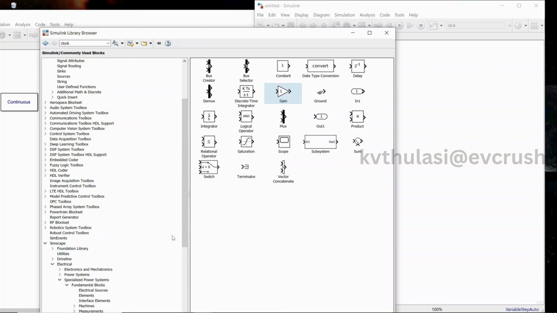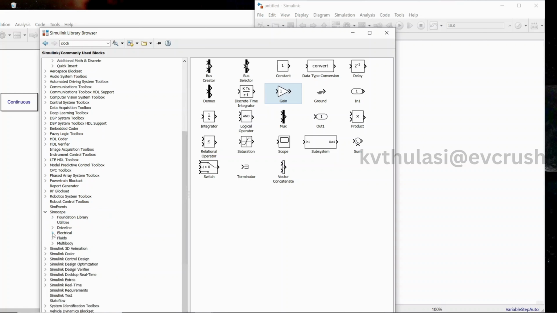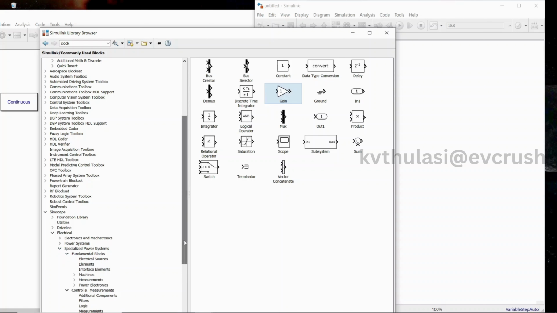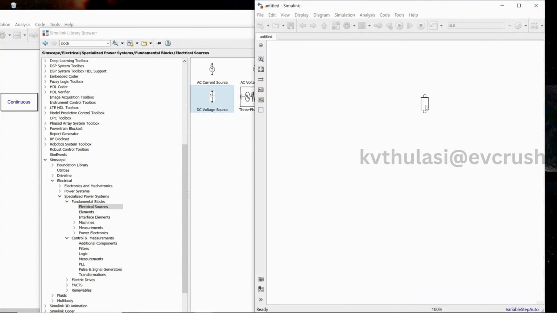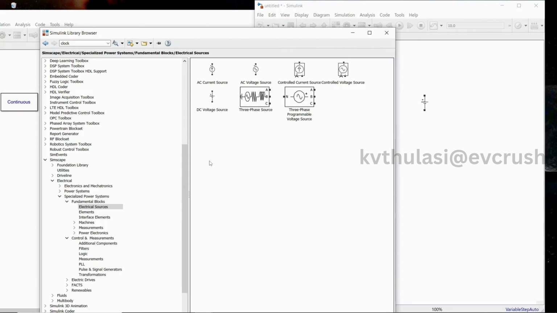In Simscape, go to electrical. In electrical, go to specialized power systems. In specialized power systems, go to fundamental blocks. We require a voltage source, and the kind of voltage source we require is DC. Just drag and place. So now the DC source is available.